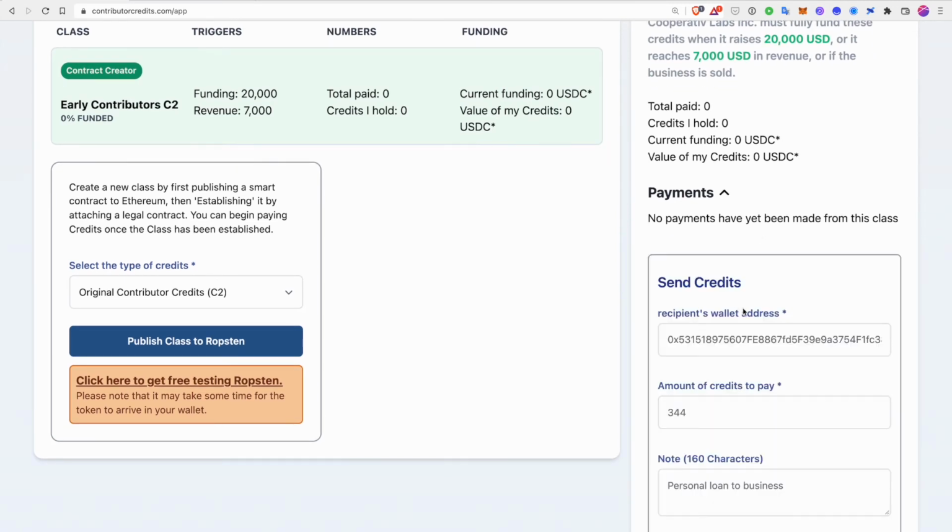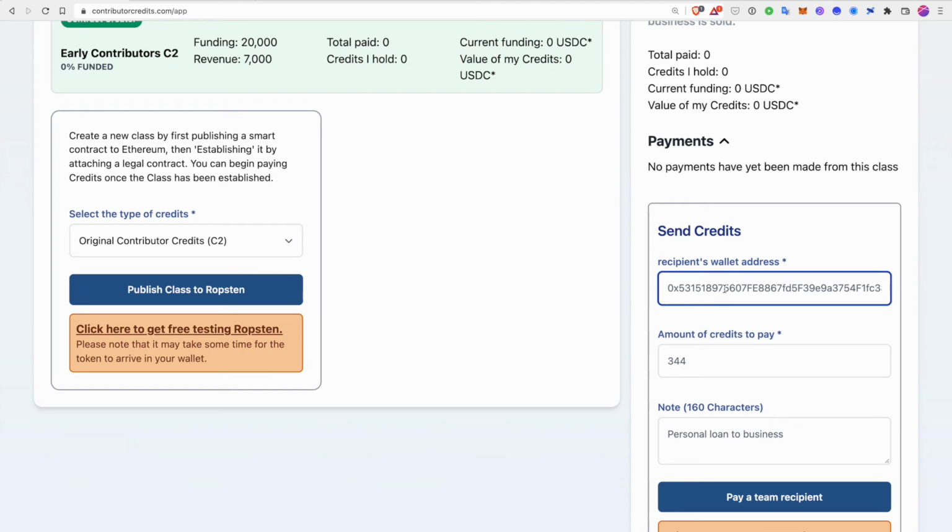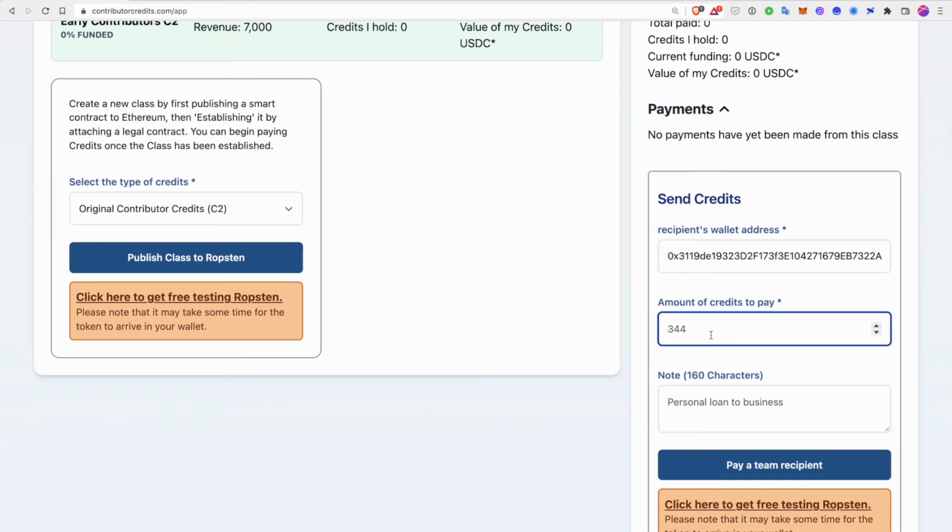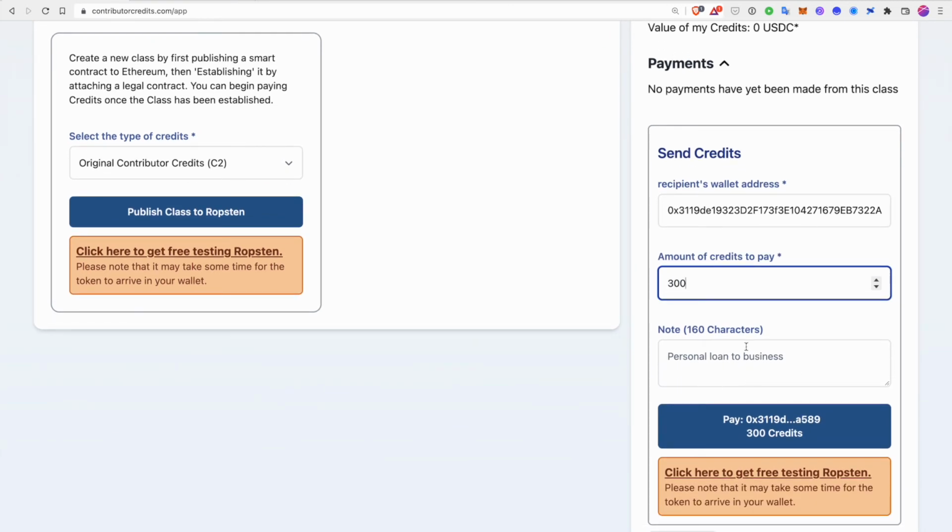We click pay credits, and then we'll take that address that I copied from my other account. And let's say we want to pay 300 credits. And then you can add a note if there's a particular purpose for this payment. In many cases, you're just going to be paying individuals, and so you don't need a particular note. But say, for example, you want to use it as a way to record a loan to your own business. We just put this here in case people have use cases like that.